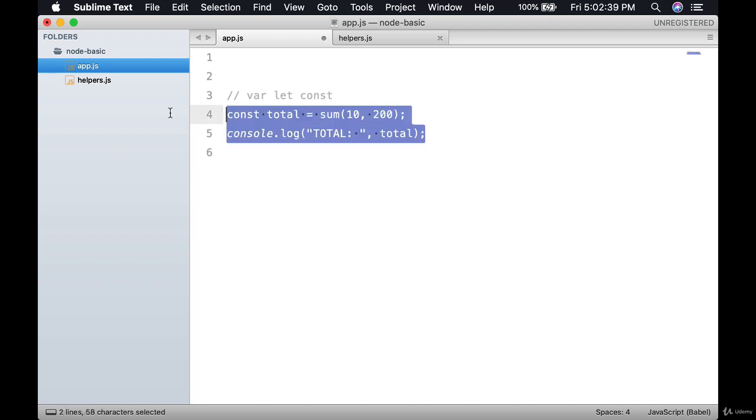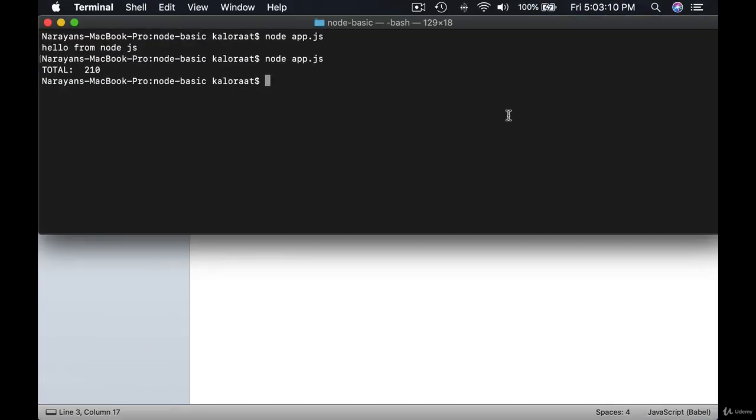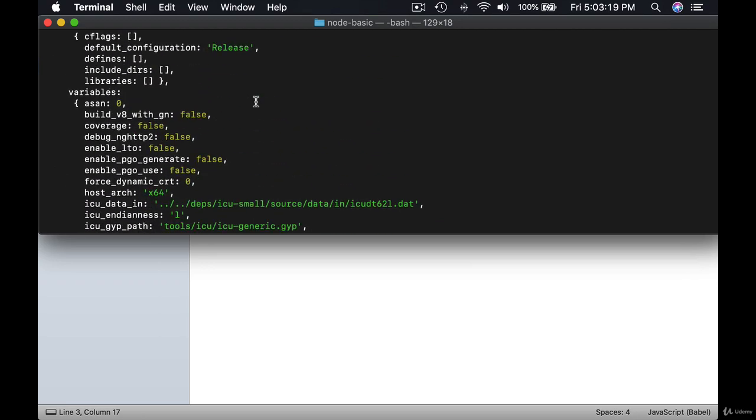First, let me comment this out, okay, and let me console log process. Okay, so if you remember, in browser we have window object, and inside window we have document. In a similar way, in Node.js we have a global, and inside global we have this process. Okay, so this is what we are concerned. So let's console log. Let's see what we have available in this process. So let's call it node app.js, and as you can see, the process object has been console logged here.